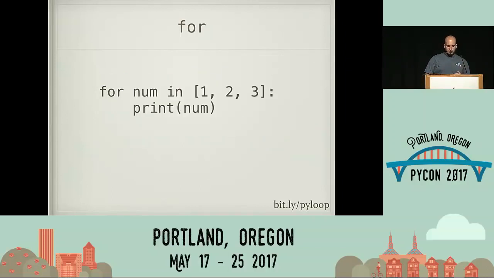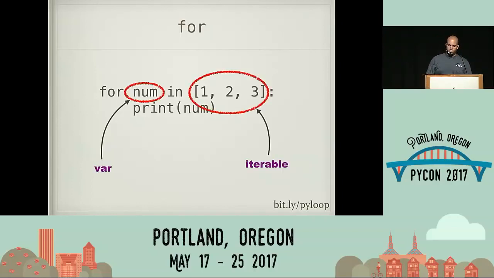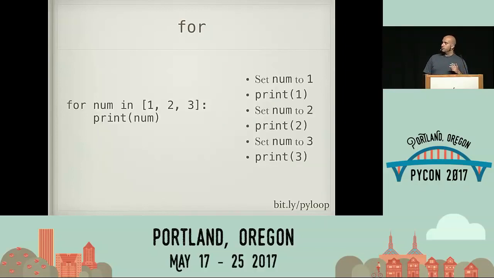So here's an example of a for loop. We have for num in 1, 2, 3, print num. What this is going to do is it's going to print out the numbers 1, 2, and 3. And we have the variable, which is the word num, and we have the iterable, which is the list 1, 2, 3.